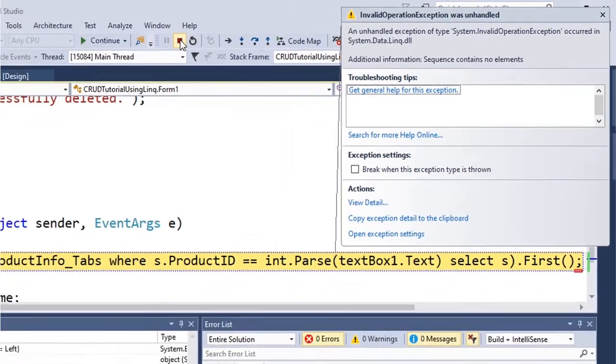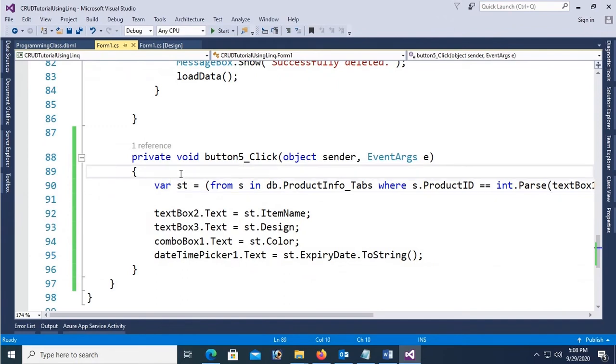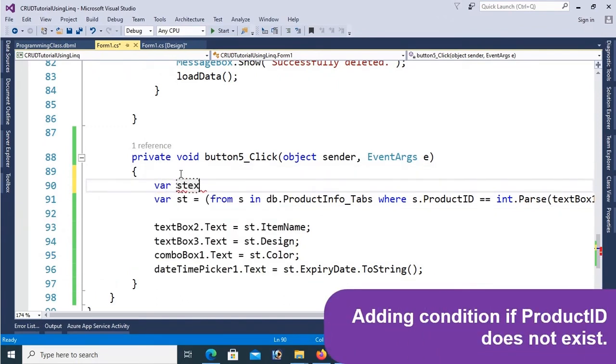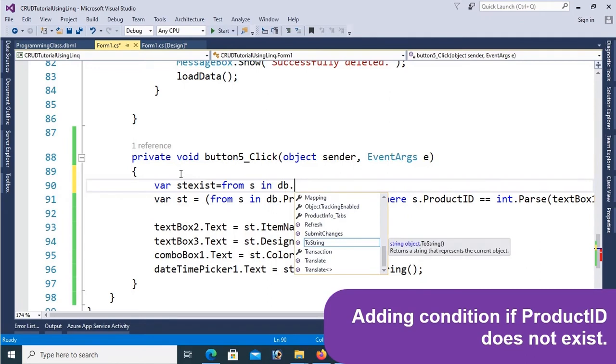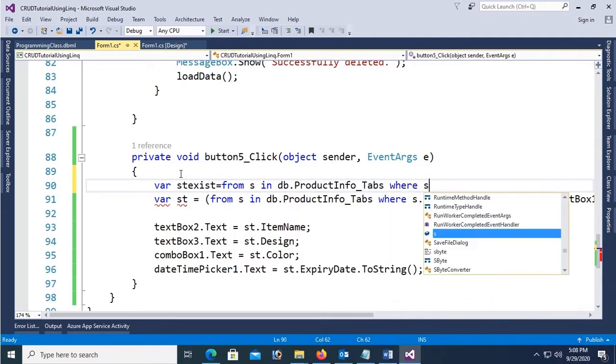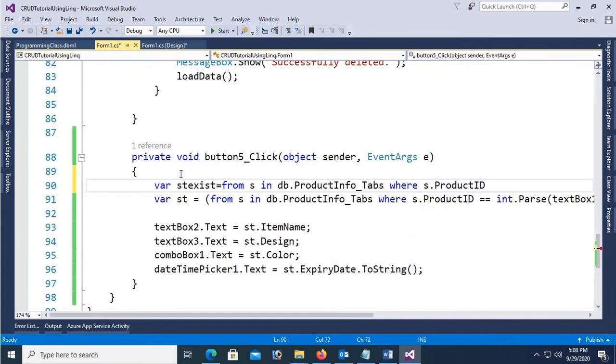To solve this error, what you should do is add a condition if product ID does not exist. In that case, just write a single line of code: var st_exist equal to from s in db.product_info_tab where product ID, s.product_id equal to int.Parse.